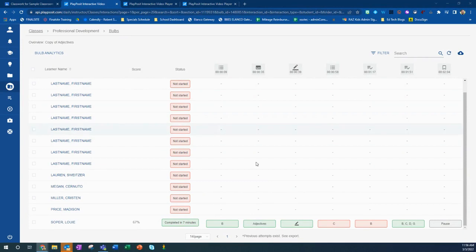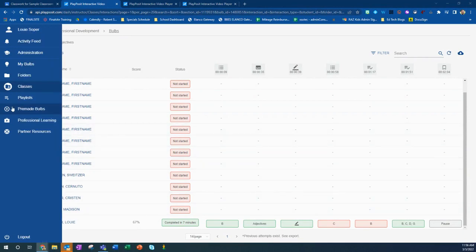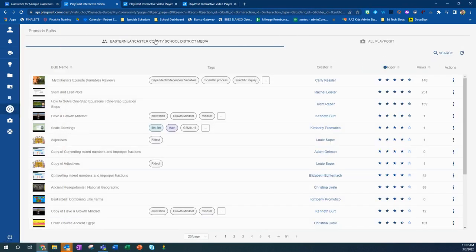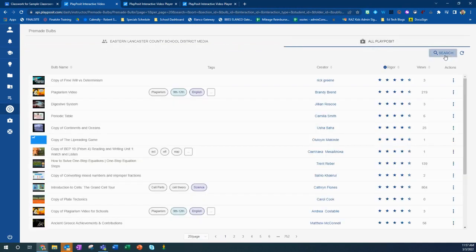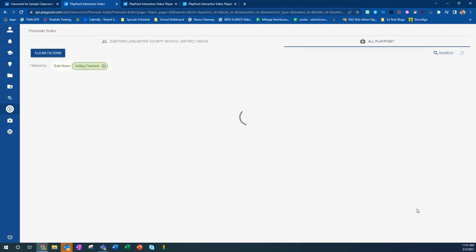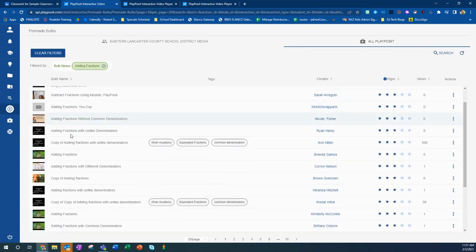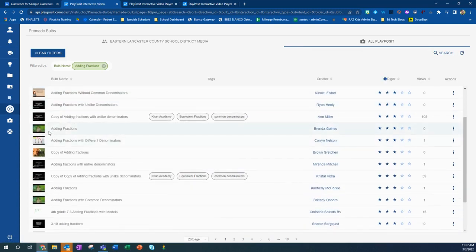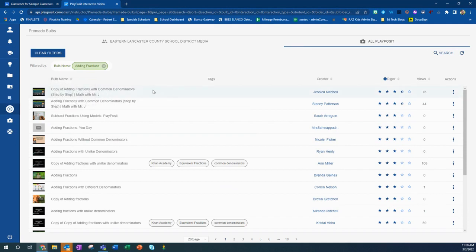And the final piece we're going to look at is the library of pre-made bulbs. So we'll go to our menu on the far left, open pre-made bulbs, and you can search Elenco, District Media, or go to all of Playposit, which I like to search. For example, if you were looking at adding fractions, you can search this, filter it. You might need to scroll down to see that, and you can see all the already made videos that are related to this topic.